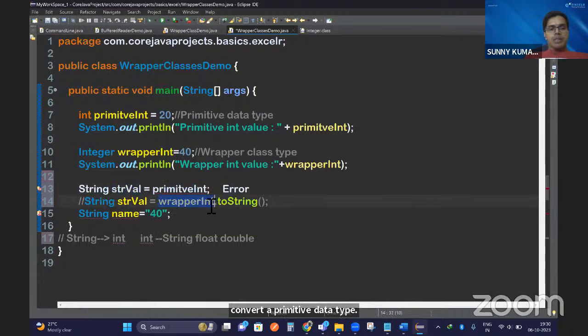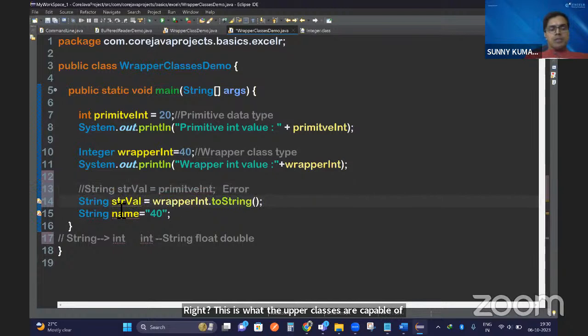But we can convert a wrapper class using the utility functions which are present inside the wrapper classes, and we can do conversion, something like this. Okay, we can convert it. Fine. So this is what wrapper classes are capable of doing. A primitive data type, a wrapper class actually can be converted into a string form.